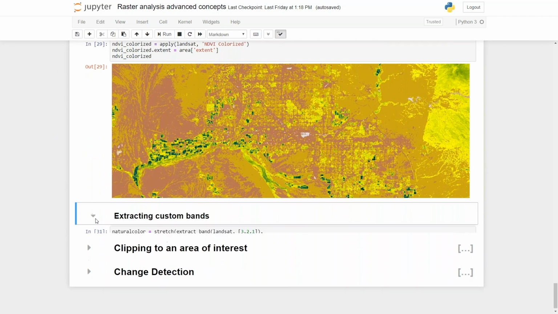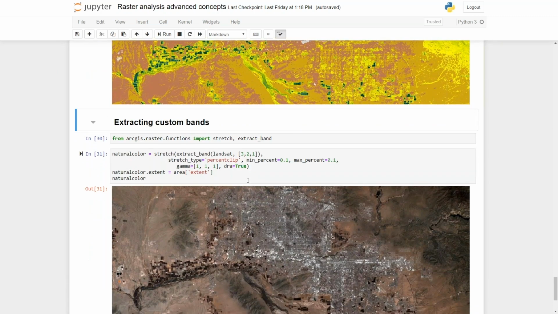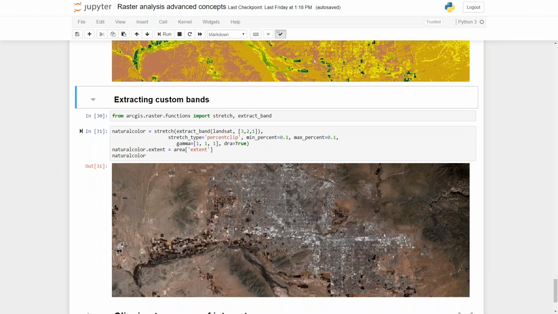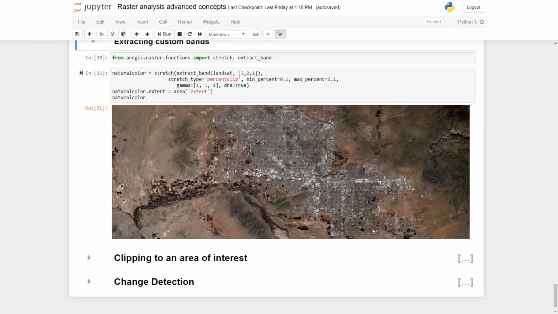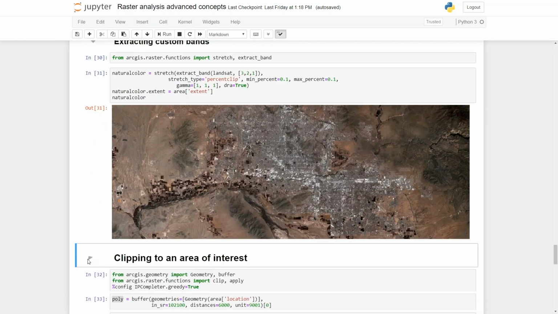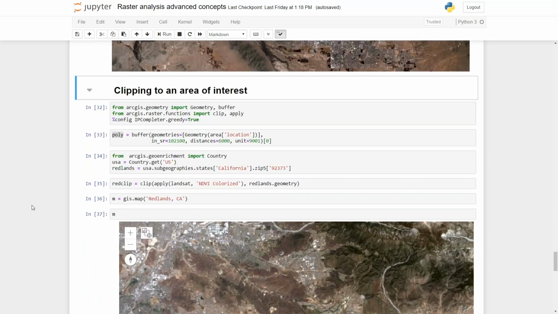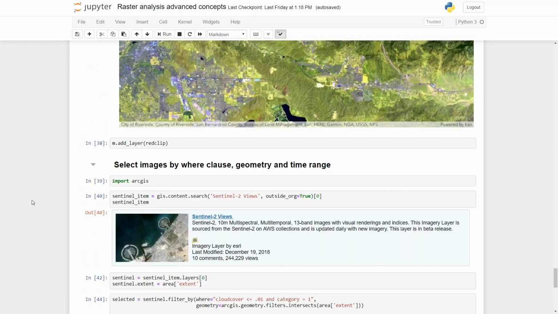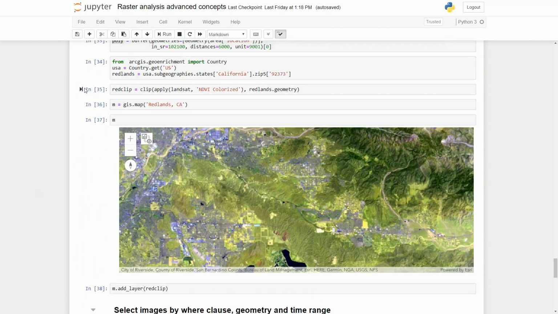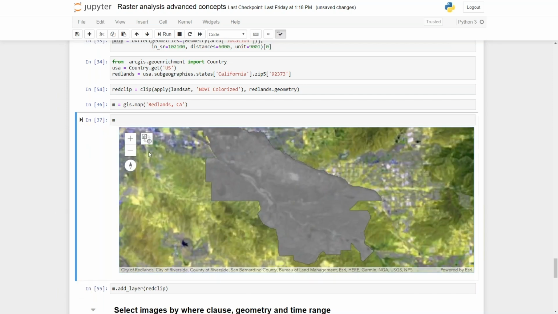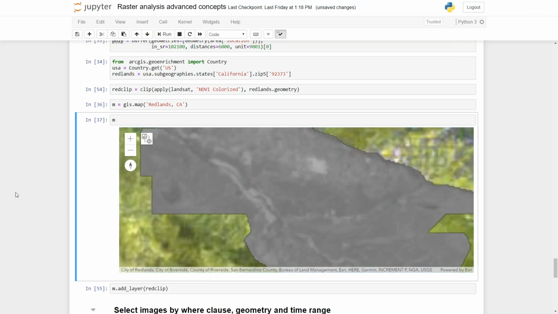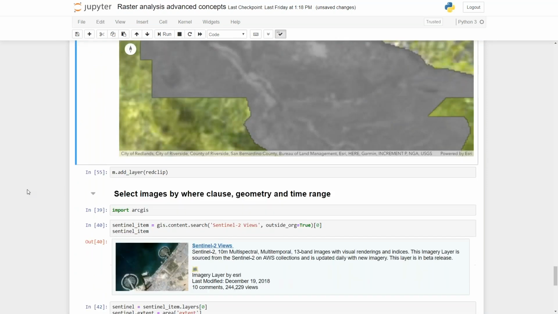And you can also go ahead and extract custom bands. So if any of the raster functions don't apply with what you're going to do, you can specify the exact band combination that you want. In this case, I want natural color over Phoenix, Arizona, and I can display that area on the map. You can use geometric operations to clip by area. So what we're going to do is add that clipped area to our map, and you can see we have our clipped area for the imagery on the map.